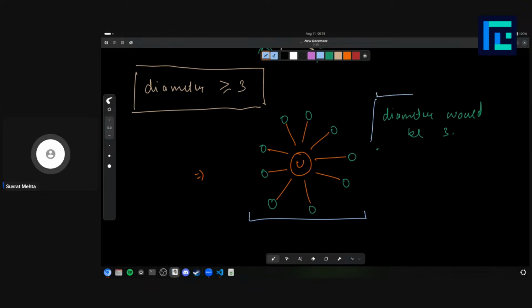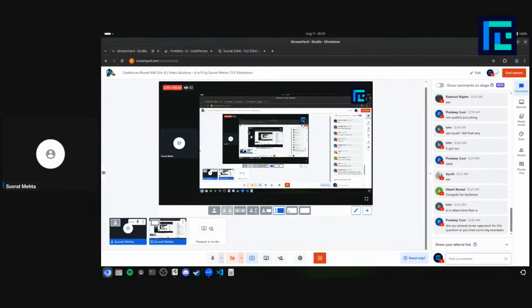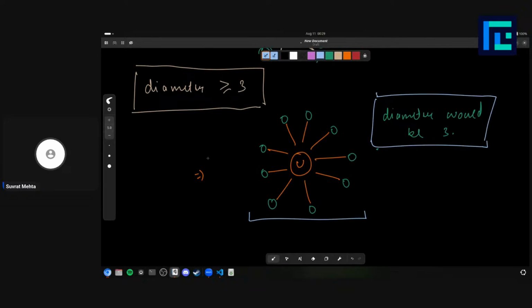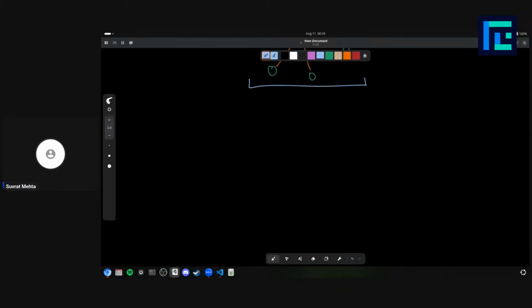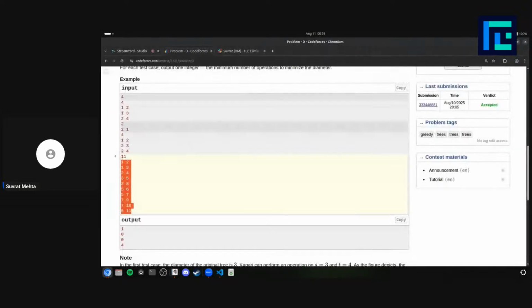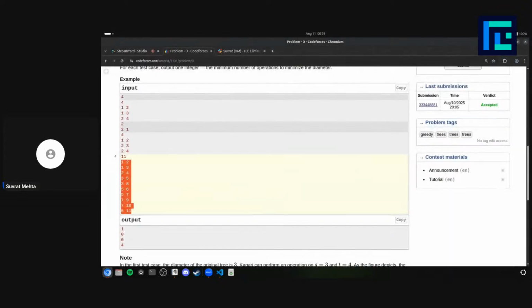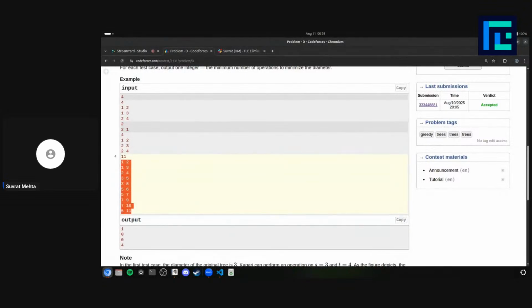Let's try to solve another test case and let's see what we find. I'm audible, right? Yep, I think I'm audible. So let's try for this tree. 1 2, 1 3, then 2 4, 3 5, 3 8, 5 6, 5 7.